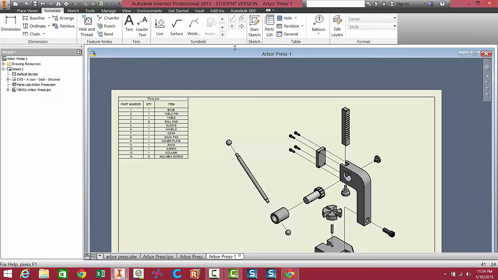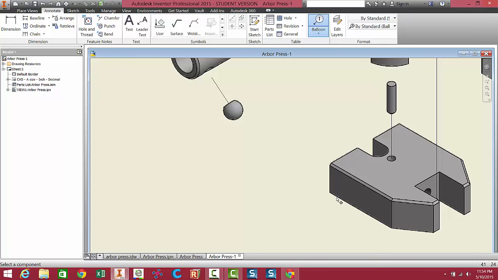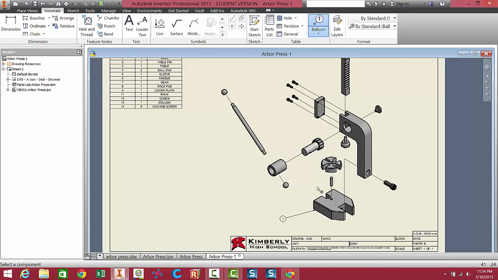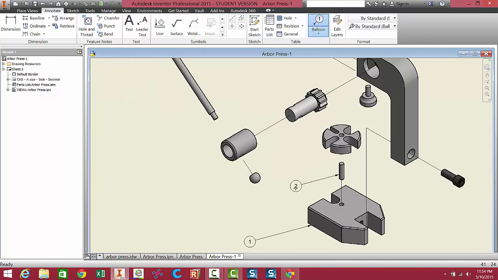Now, it's time for balloons. So right over here, balloon tool, and your first click is going to be where the arrow starts. Next click is where you place it. Right click, continue, move on. Okay, next item. Click where the arrowhead would go. Click where you want the balloon. Right click, continue.